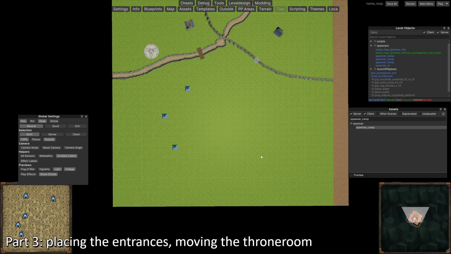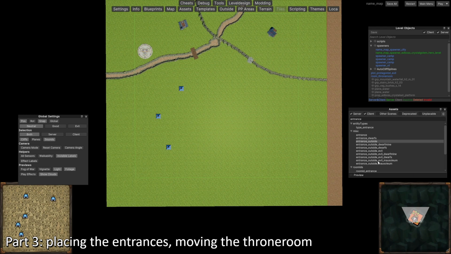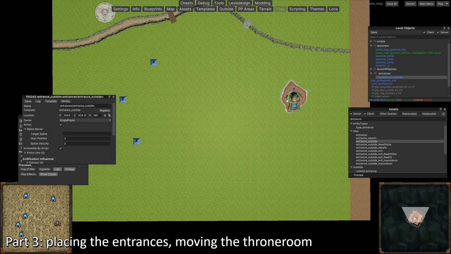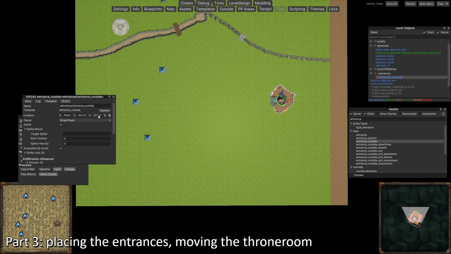Now let's place the entrances. So we're just typing entrance. Because for outside, we go for the outside variations. Don't use the mausoleum. Let's just go for the standard one. So we go for entrance outside. This one we can actually rotate. It's really nice. You see this changes that.